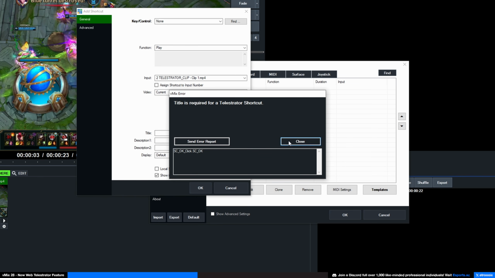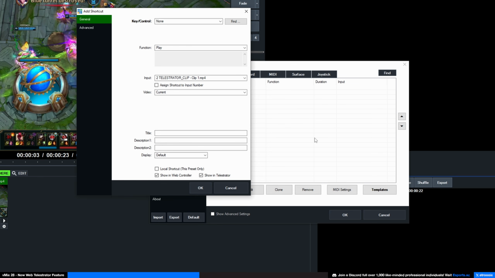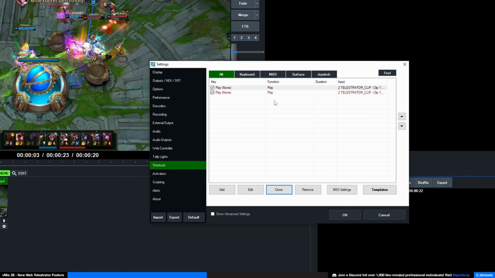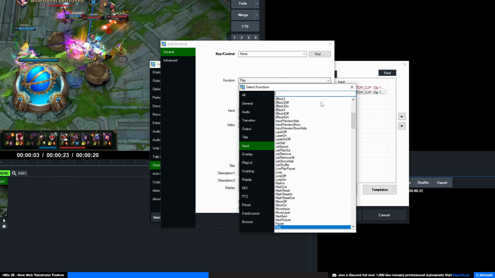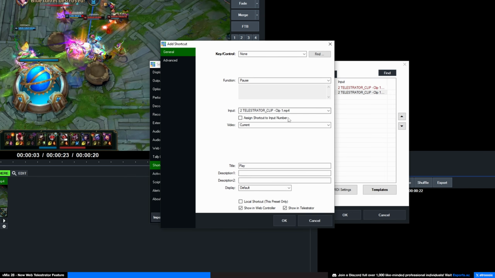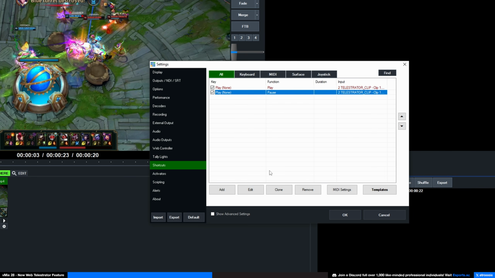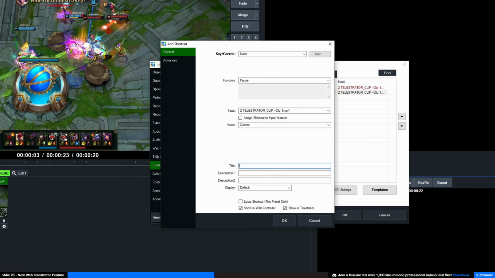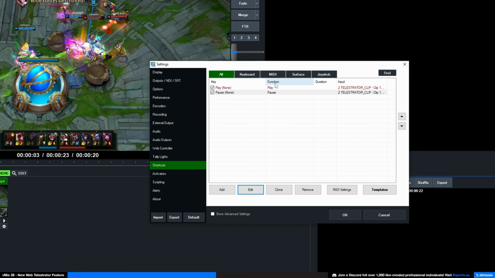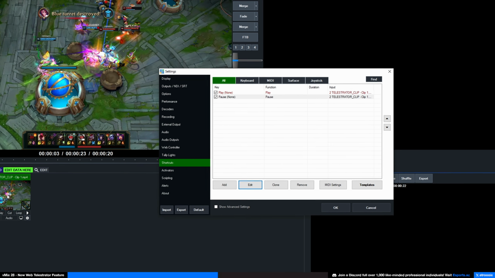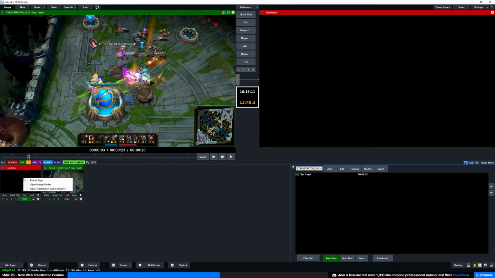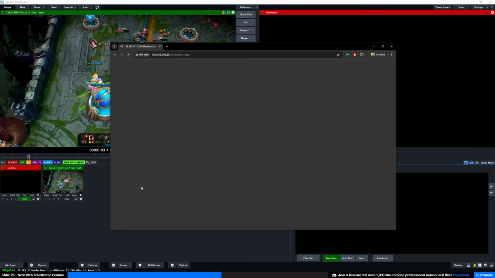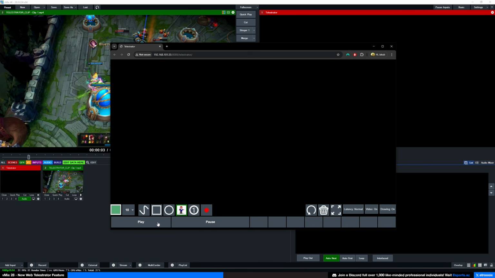Title is required. Oops, I forgot. So in order to add this, you need to select the title. So I'm going to call this play. So now on the Telestrator, this will show up as the play button. I'm going to clone this again, and nice and simple, I'm going to make a pause. Pause, boom, and I need to rename it to be pause as well. So now I have a play, pause, and if I open my Telestrator, if I click OK, now you can see I have a play and a pause button at the bottom.